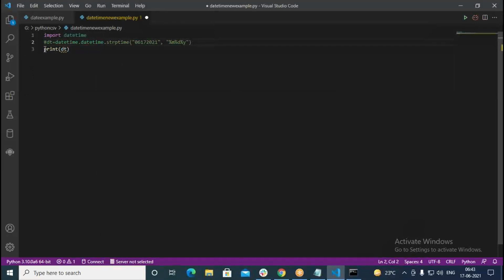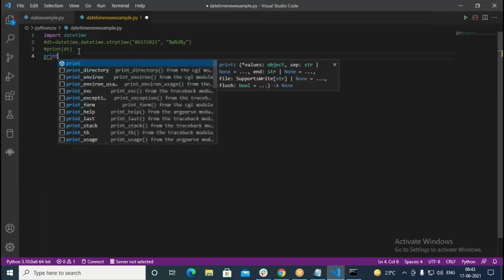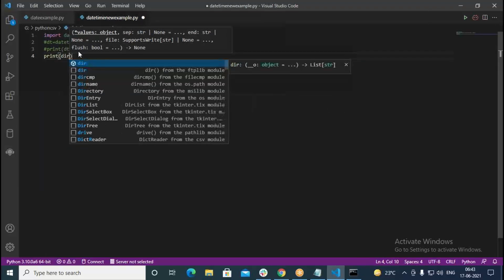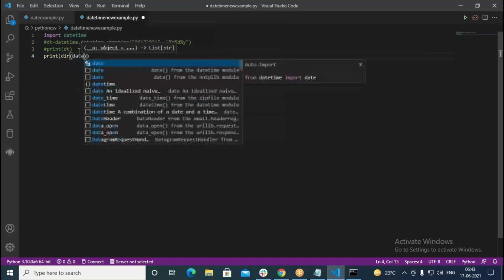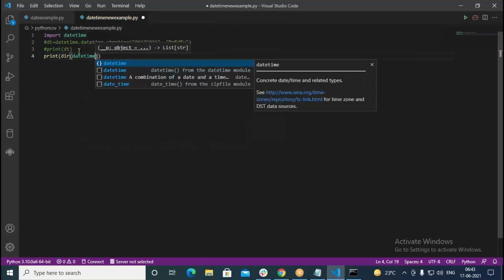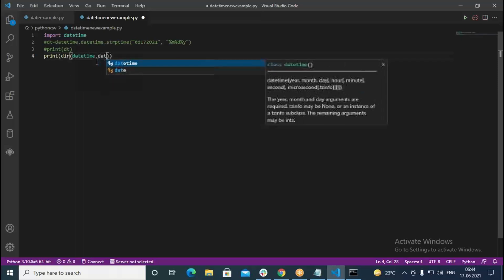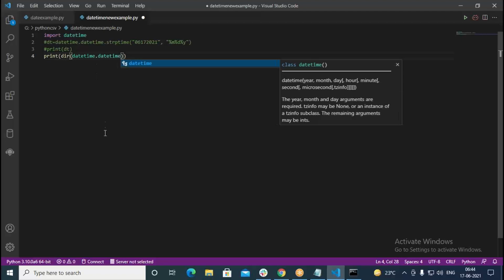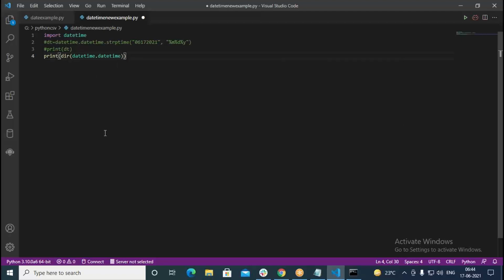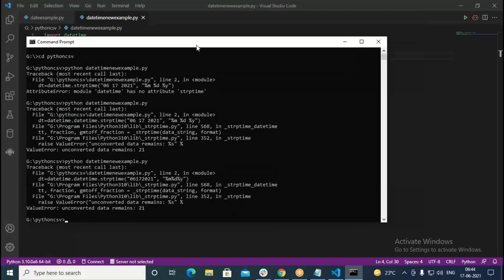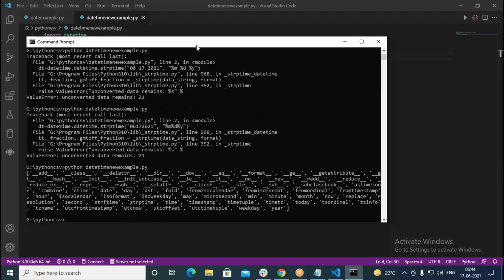First I want to find out what are the methods available with datetime. For that purpose, I go with the print statement, followed by the dir command, then datetime. So like this, I want to print all the attributes of datetime. Whatever methods are available in datetime, I would like to print here. Now come to this point, then print it.